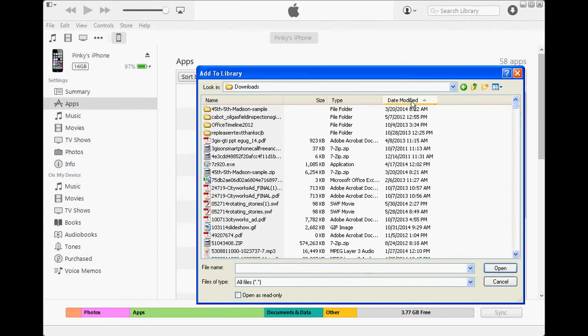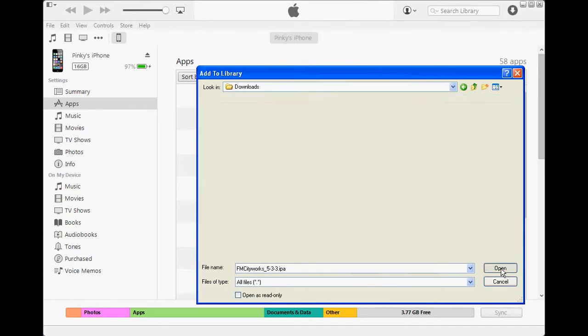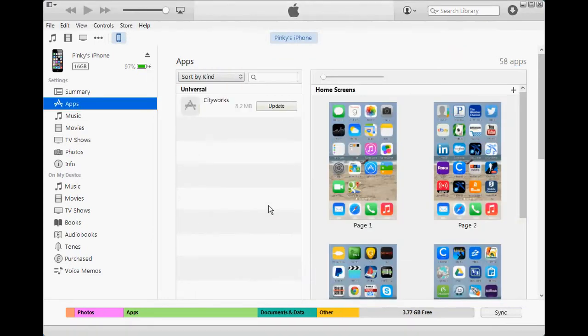Let's go ahead and sort. It's one of the latest ones I have up there. There it is. There's my IPA. That's an iOS mobile executable application. We'll go ahead and open it. All right, it's there. That's it. CityWorks. Freeance Mobile for CityWorks.